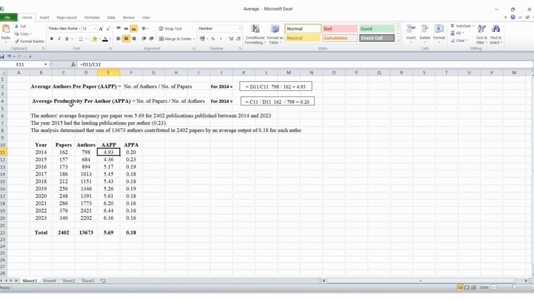For the average productivity per author, it is the number of papers divided by the number of authors. That means the reverse. Here, average productivity per author. What can we do? In the formula bar, equal to C11, the number of papers, then divided by the number of authors. That is the result, 0.20.